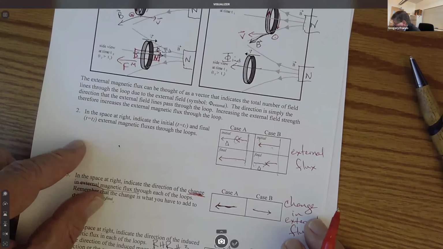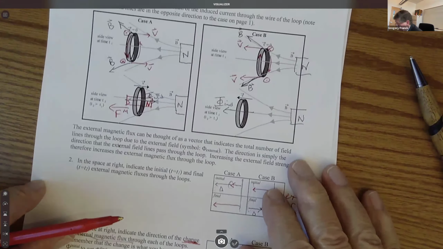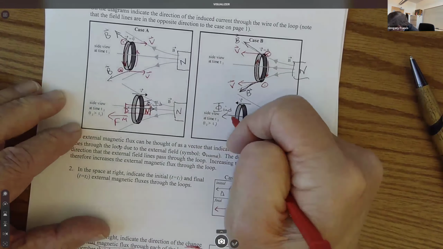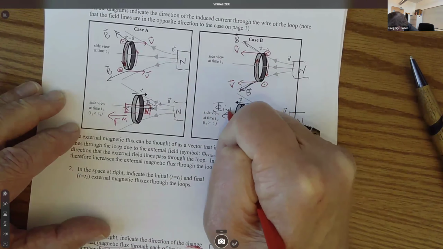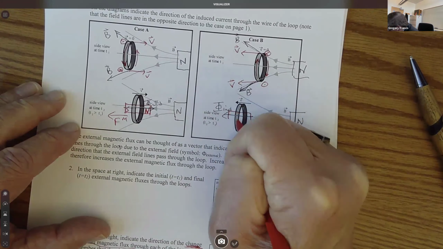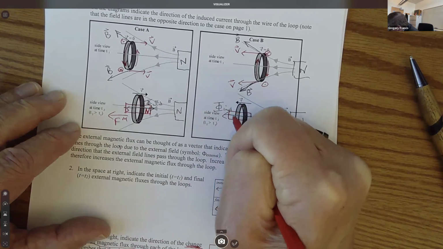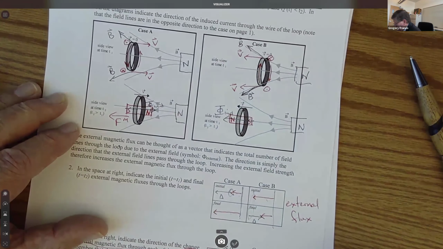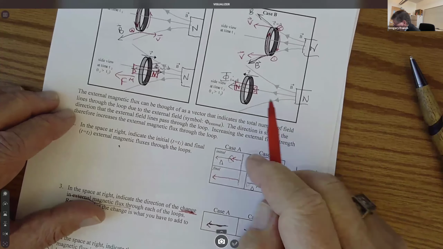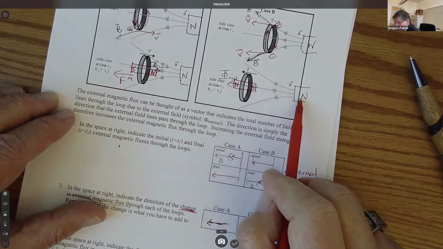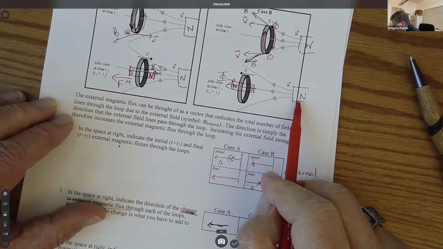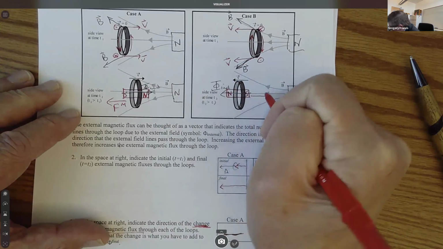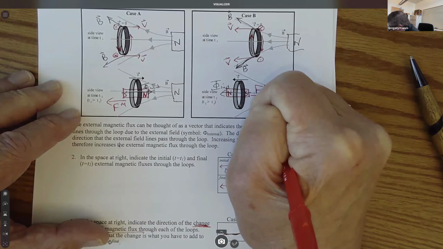And so in case A, that force would be to the left. Now, in the case B, my induced flux is to the left, and that means that this little loop is going to act like a bar magnet with the North Pole on the left and the South Pole on the right. Now, that South Pole is going to be attracted to that North Pole. And so the magnetic force would be to the right.